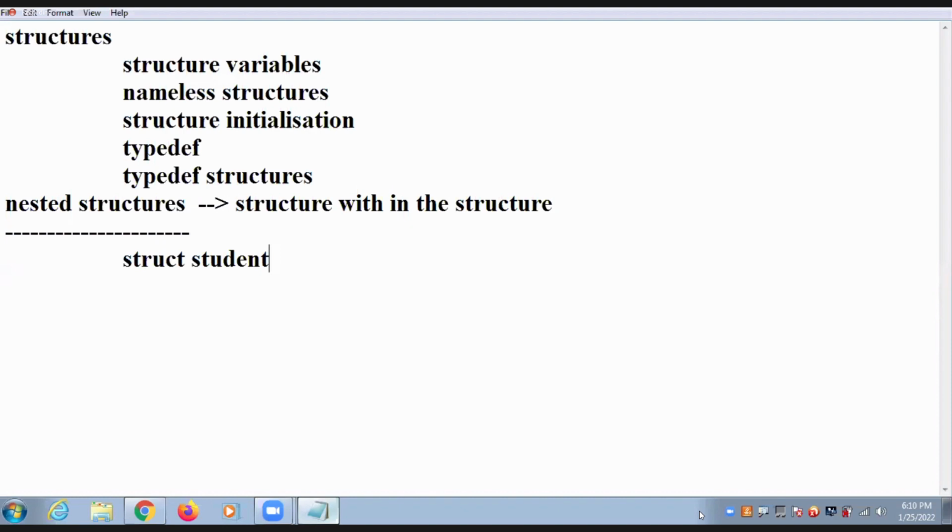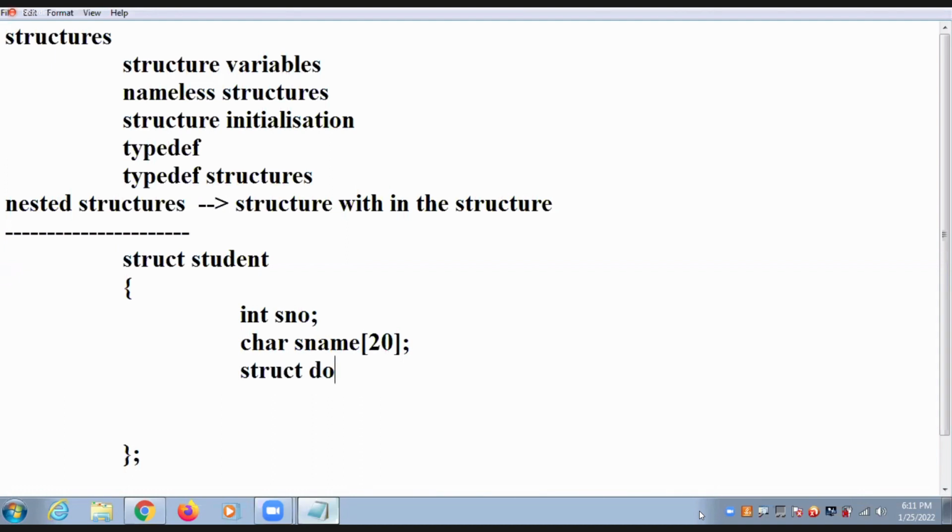How to declare struct student, guys? We can take struct employee details. We can take struct student: int student number, char s name of 20, right? One more struct DOB. Can I take DOB here? Yes. Now I am taking int date, month, year.